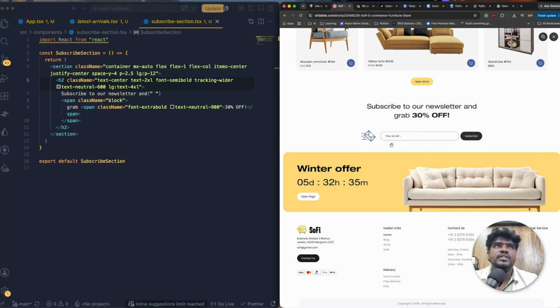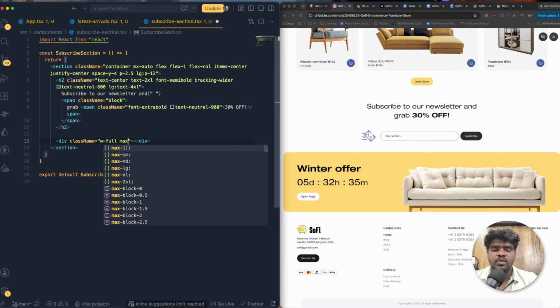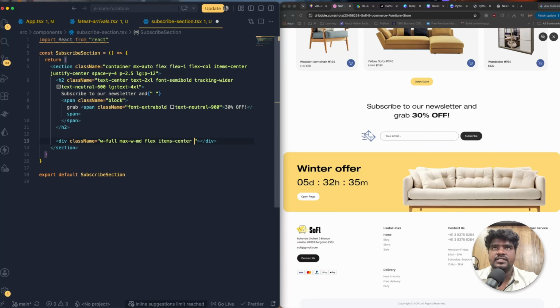And right after that, we need to bring this email and the subscribe button. So right after this, I'm going to bring a division, class name, width needs to be full, and maximum width needs to be medium, not more than that. Then everything, max width needs to be medium. Then flex, items center, justify center, gap needs to be 4.